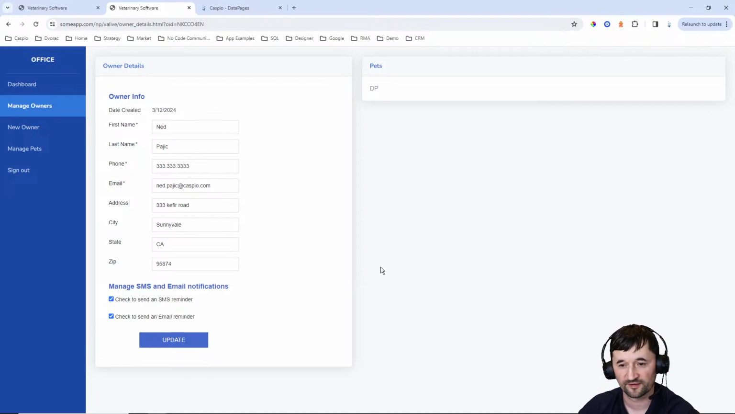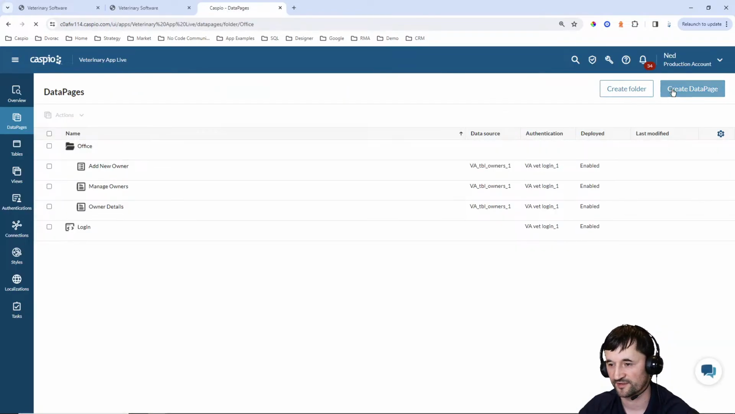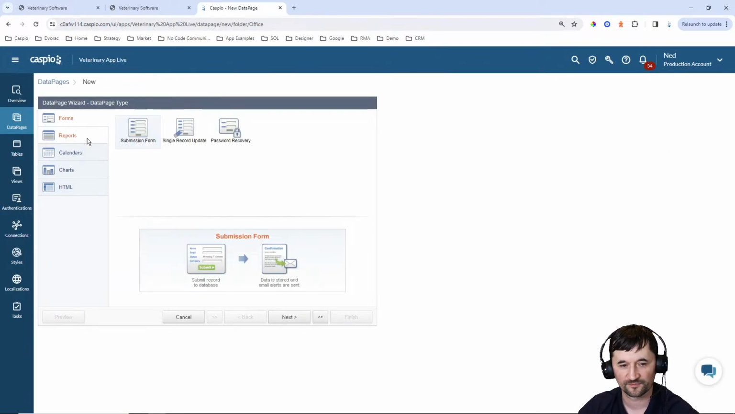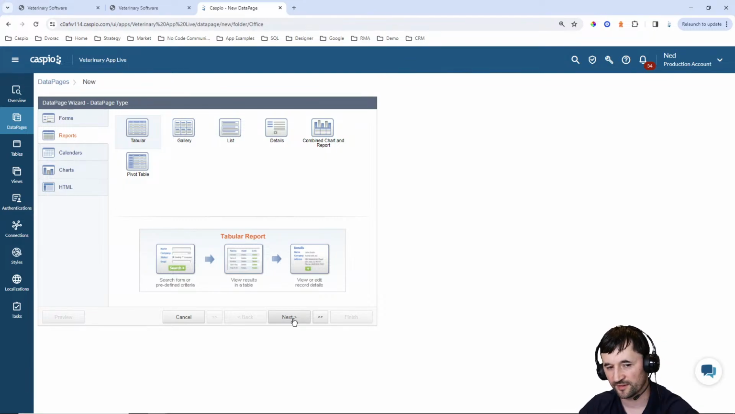All right. Next data page that we want to create is to be able to see all the related pets that belong to Ned. So let's build out that data page. Reports. Let's go with the tabular format. Now you could, maybe I should have added some images too. Would have been nice to see the image of the pet.